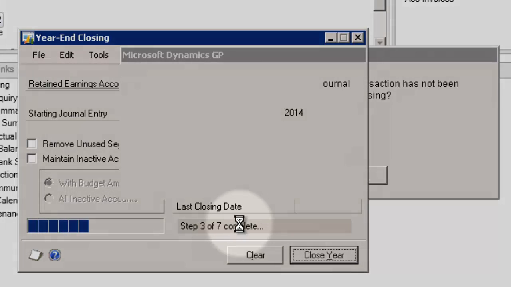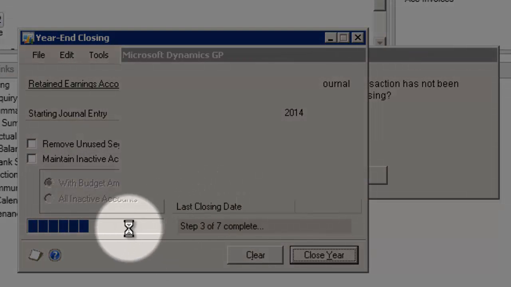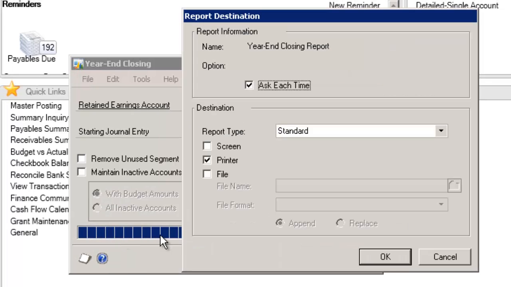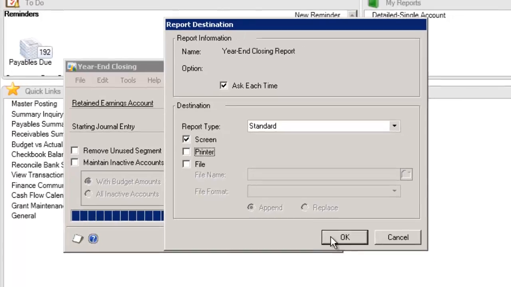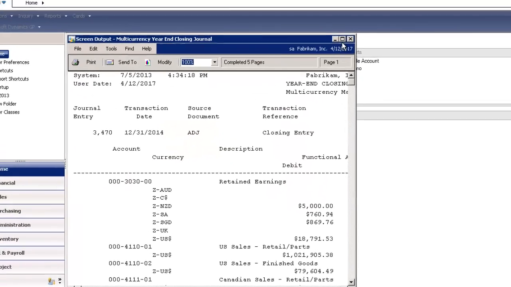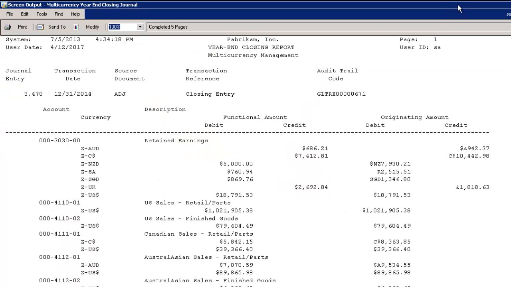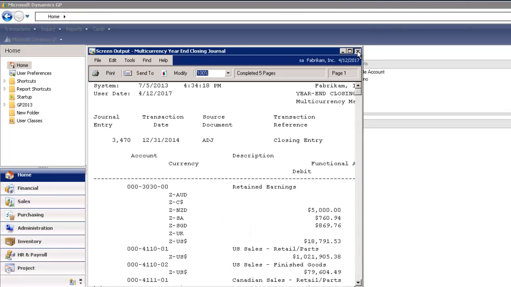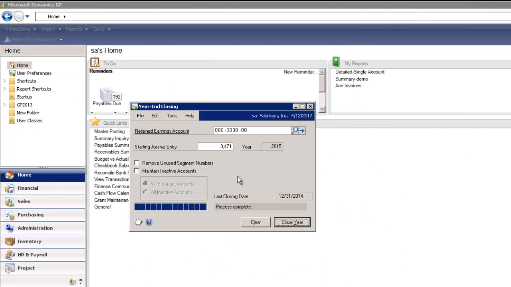At the bottom, you can notice how it's going through the seven steps, and the progress bar is letting us know that it's still continuing. And then we get our typical year-end closing report that I'm just going to send to screen. Again, a small feature, but a very welcome feature for people who handle year-end closings because it reduces the confusion about whether or not the system is hung during the year-end closing process. You can clearly see at which step it is in the process of closing the year.